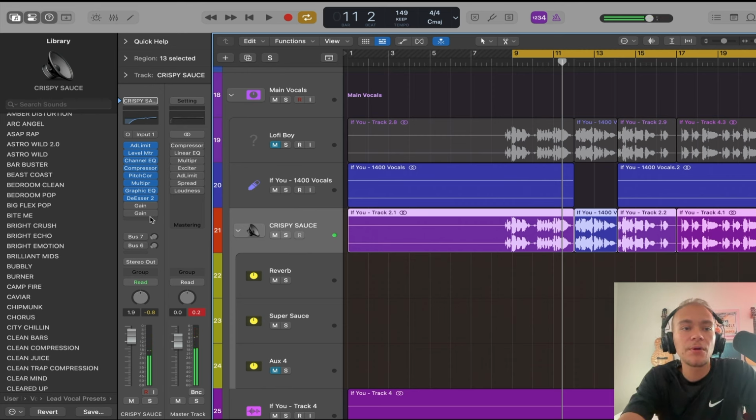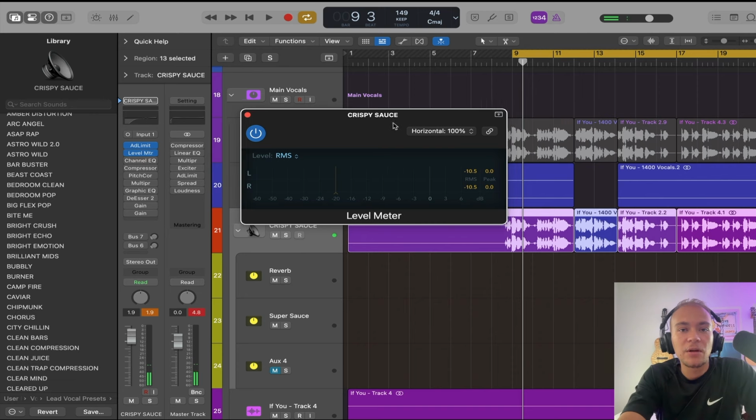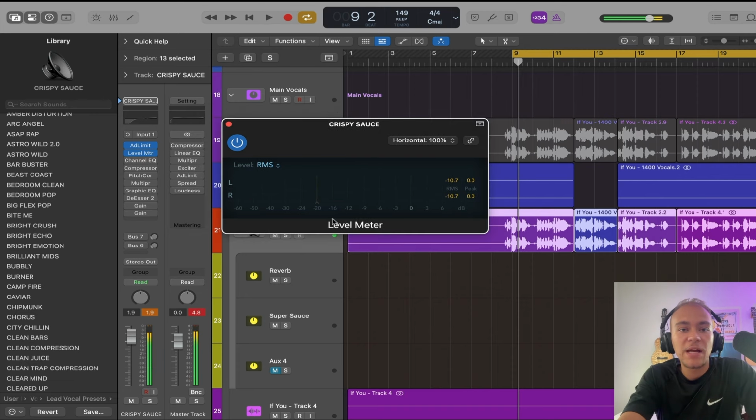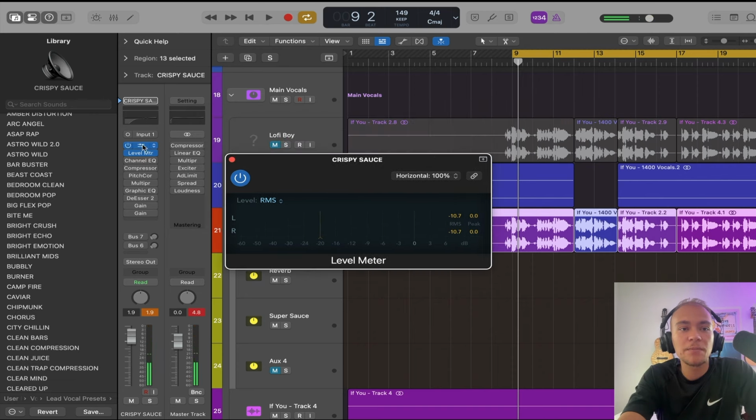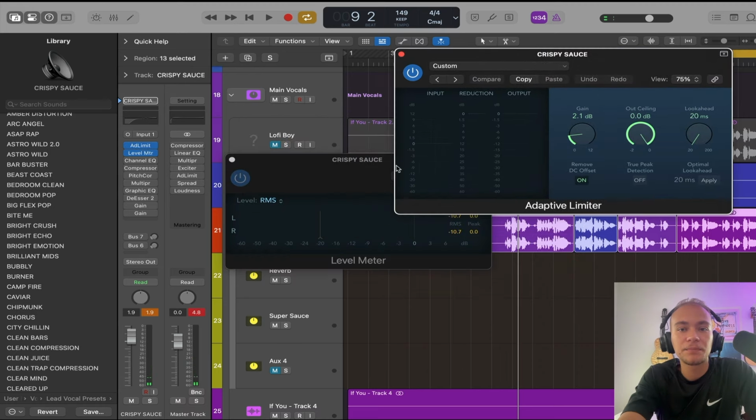Alright, so we're going to go through each one of these. I'm going to turn them all off. I'm going to look at this level meter. We want it to be around -20. So we take our limiter and bring it down.